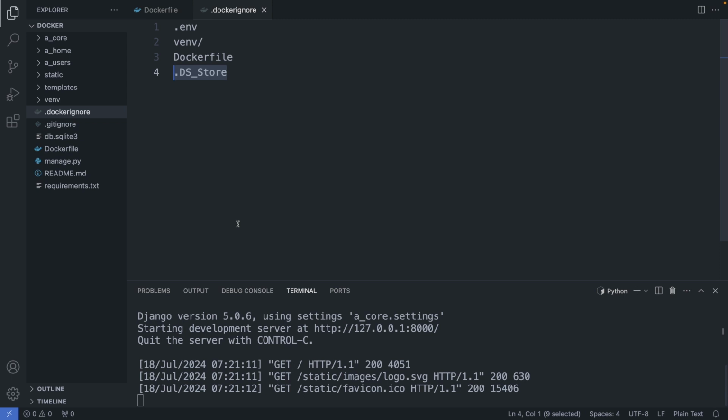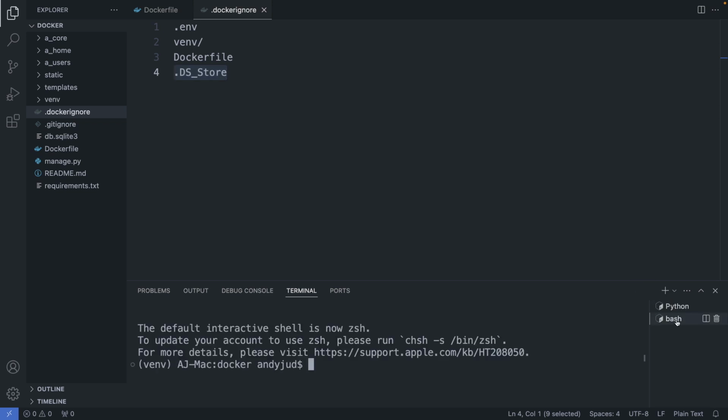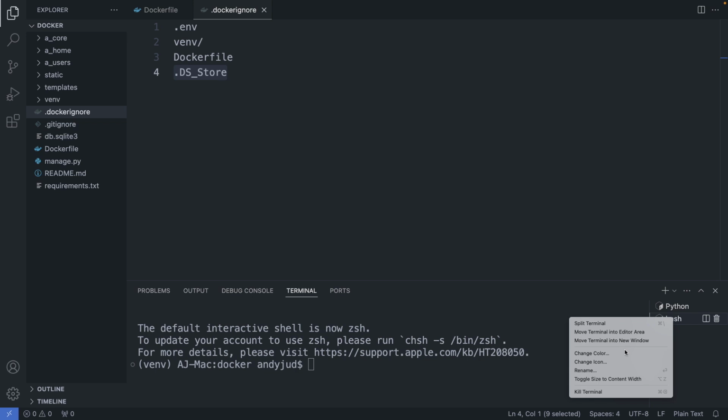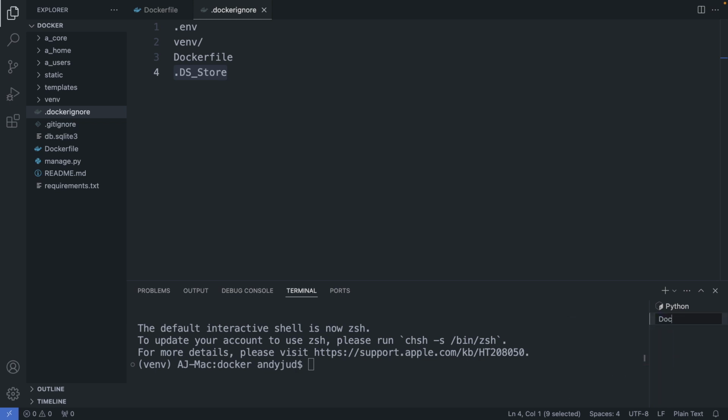And now let's build our Docker image. For this, I open a new terminal because I let the host application keep running in this one. I rename it to Docker. Then I add the command docker build. Next, we name the Docker image with the T flag, -t. So t here stands for tag. And I call this image my-docker-image.